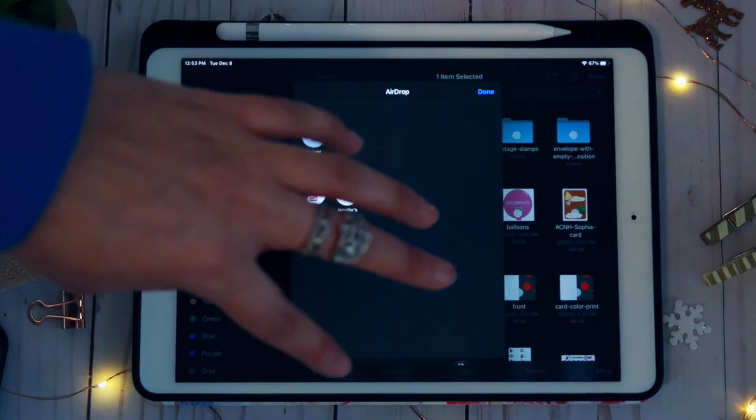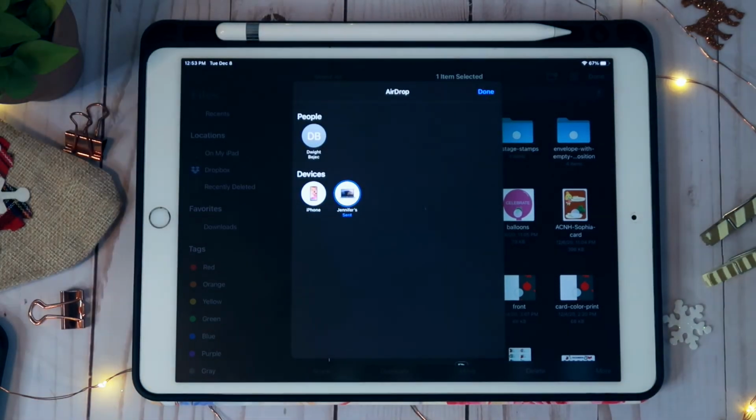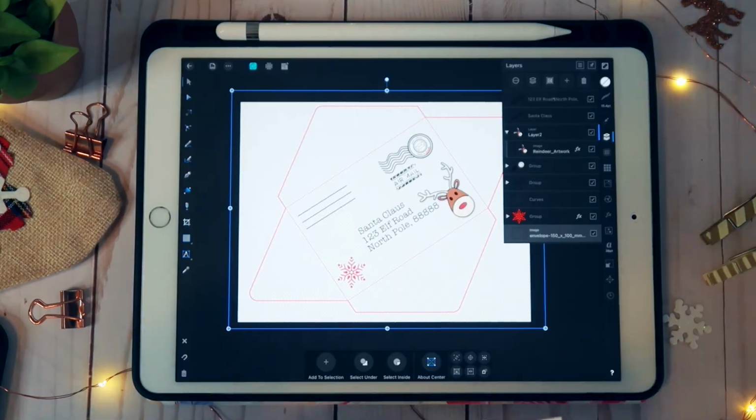You could email this to yourself if you wanted, if it's easier, if you don't have a Mac or anything like that, that's totally fine. Or you can print it directly from your iPad as well. I just want to have a higher quality print. I find that when I print from my iPad, I don't get as high a quality print, so I'm just printing it from my computer.